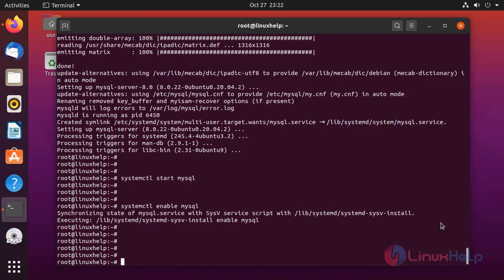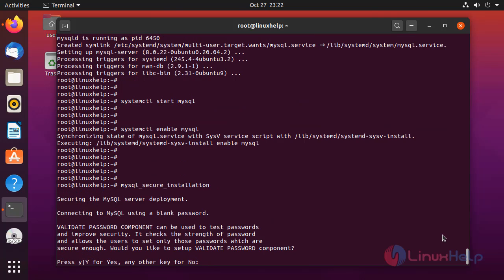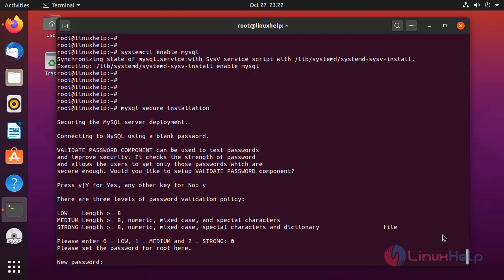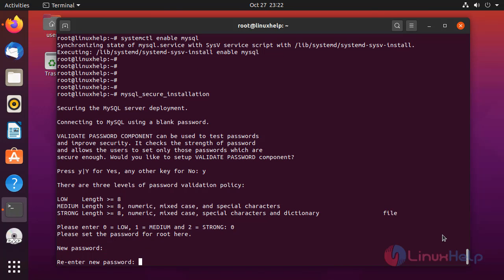After enabling the service, we need to secure the root password for the MySQL database. For that, type the command. It asks for the password, password strength. Type the password, re-enter.